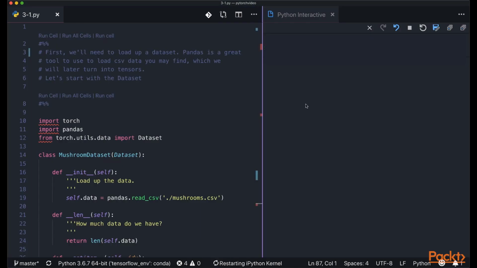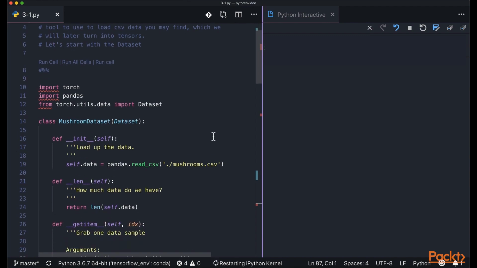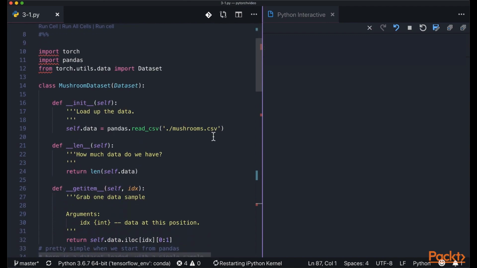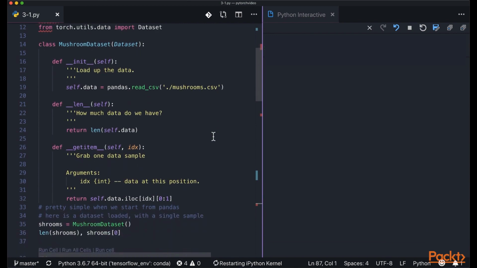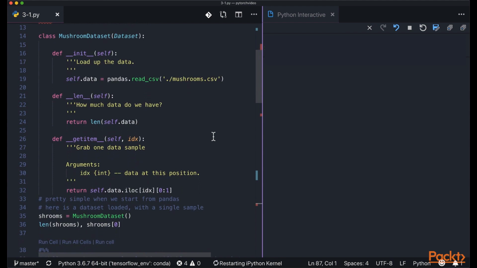Now first we're going to need to load up that data set, and Pandas is actually a great tool in order to load CSV data, and we're going to use that here. So we're going to import Torch, we're going to import Pandas, and we're actually going to have a Torch data set or model here. So the mushroom data set actually just delegates off to Pandas read CSV to the mushroom CSV file, which is checked in the repository here.